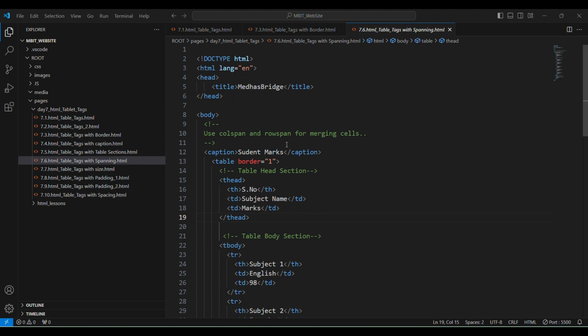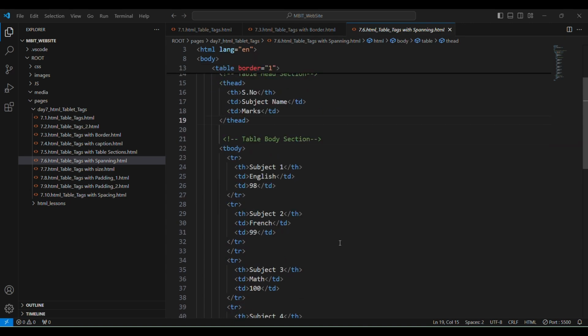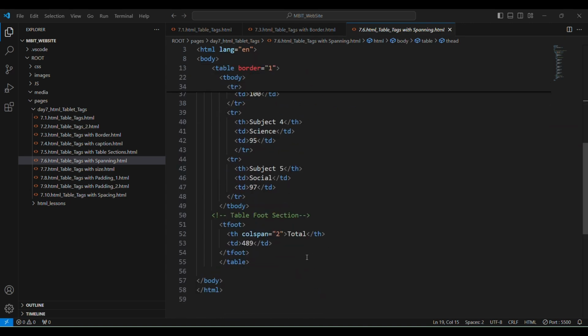Now let's look at one more concept called spanning. What is meant by spanning? Spanning is used for merging cells. Column span and row span are basically used to merge cells. For instance, I will take you to the foot section. In the foot section, all we are doing is having two things, a total and the summing value, right? Both things we are doing.